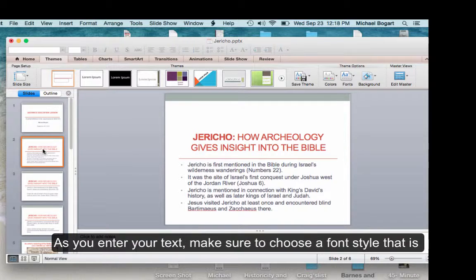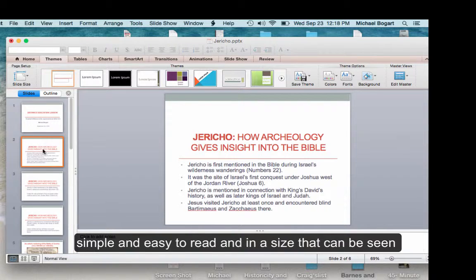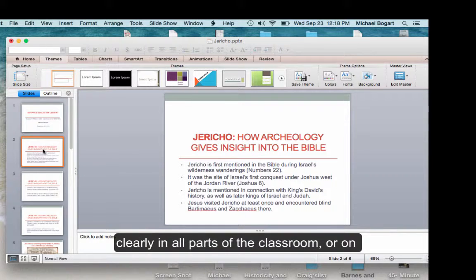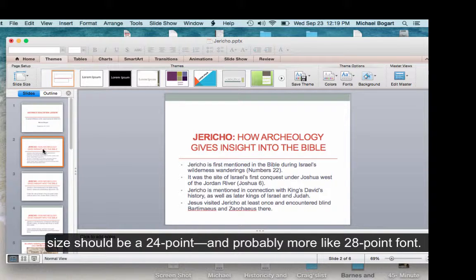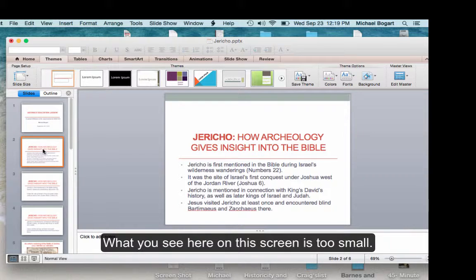and blind Bartimaeus. And as you enter text, make sure to choose a font style that's simple and easy to read, and a size that can be seen in all parts of the classroom if you're projecting it, or on the computer screen if you're going to use it online. The absolute minimum font size should be a 24 font and probably more like a 28-point font. Now, what you see here on this screen is too small.